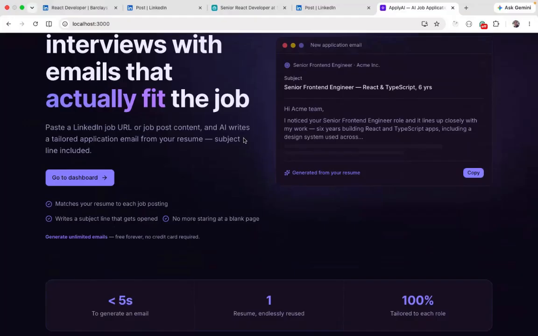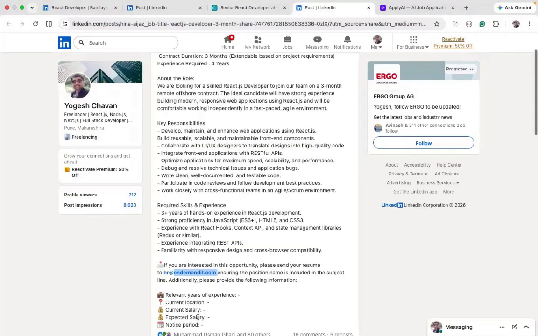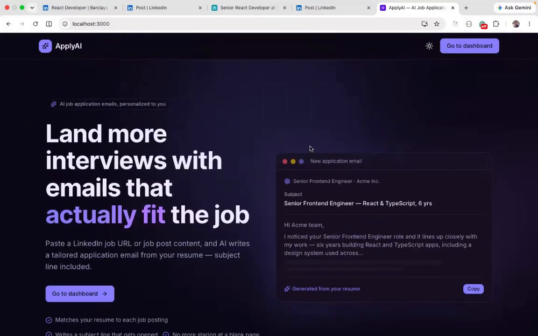So you don't have to spend 20 minutes, 30 minutes just to write your email targeting that particular skill or requirement. So you will also not miss important things like mentioning your current location, current salary. So you will automatically get all those suggestions. So that's it about this particular application.